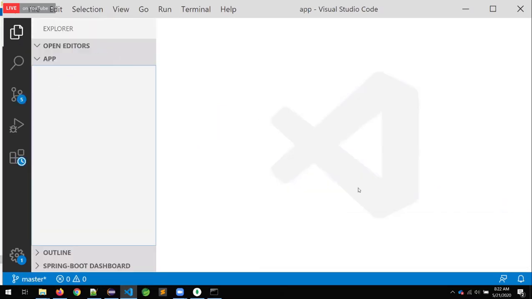Now tell me, what are the files? I am expecting an answer from everyone. What are the files I need to create in this app folder? Tell me the file names, or at least the process names. HTML file, TypeScript file, and template. A template file should be there, as well as a component file, as well as a module file.